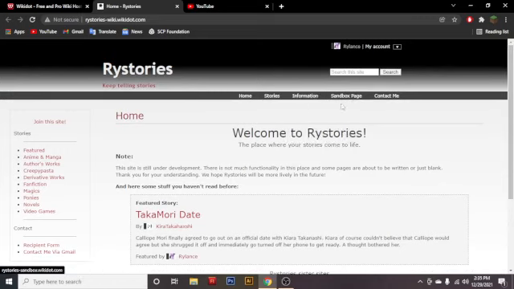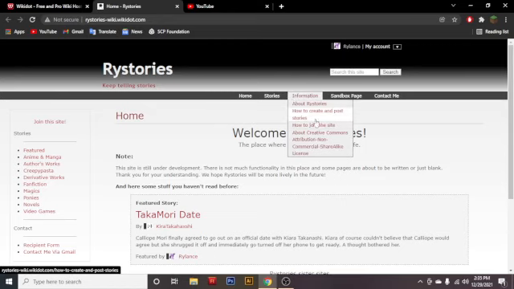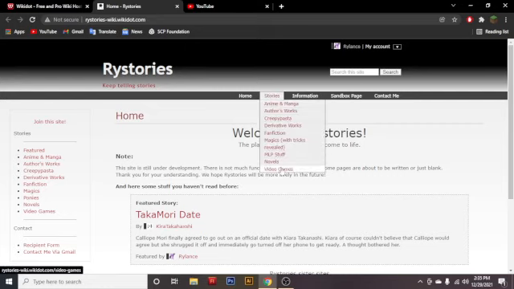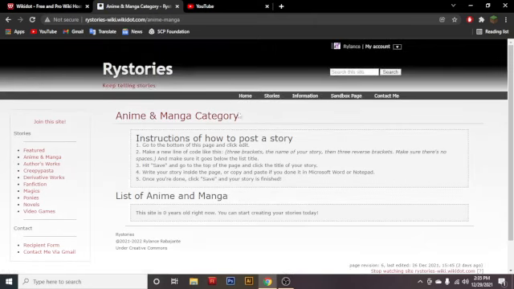Now I'm just going to focus on how to create and post stories here. So not all three of these, just this one. All right, let's move on. Let's go to stories. First of all, the stories are somewhat similar to AO3. First, I have the anime and manga category, and here are your instructions on how to post a story.